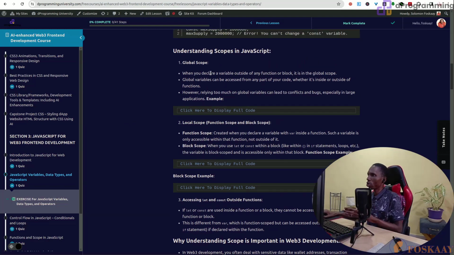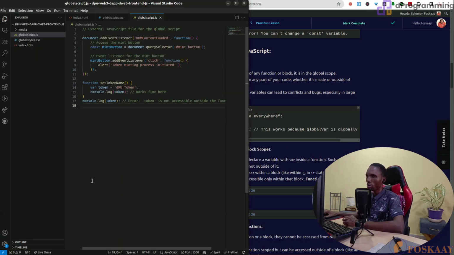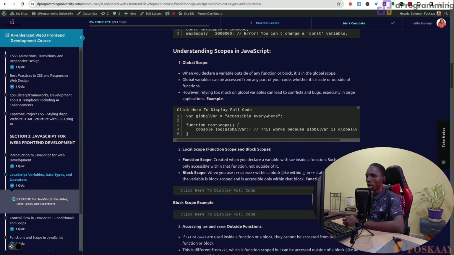We have global scope. When you declare a variable outside of any function or block, it is in the global scope. Global variables can be accessed from any part of your code, whether inside or outside a function. However, relying too much on global variables can lead to conflicts and bugs, especially in large applications. So if you look at an example, let's go back to what we've got here.